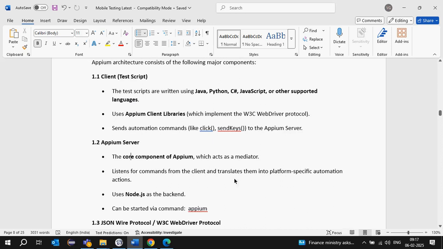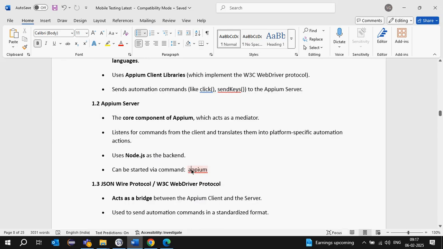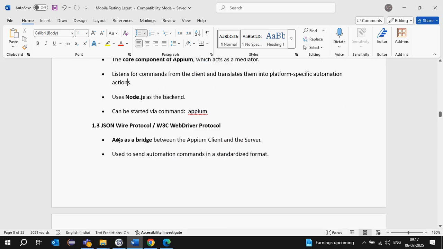the server will take that and translate it into platform specific automation actions. Whichever platform you are using, it will change it to an understandable language. The Appium server is implemented using Node.js. How to start Appium? Just the appium command. We will see this later.